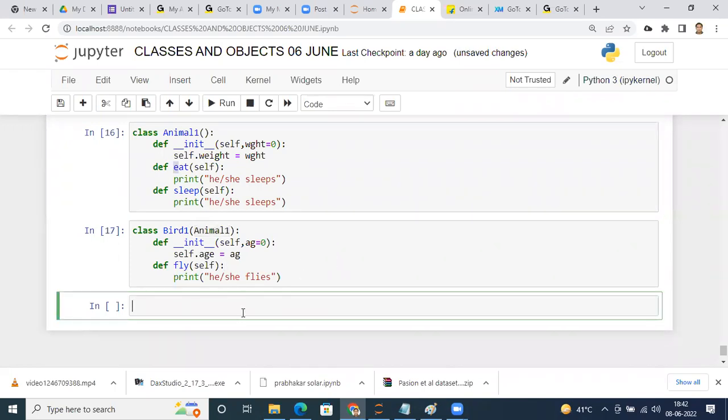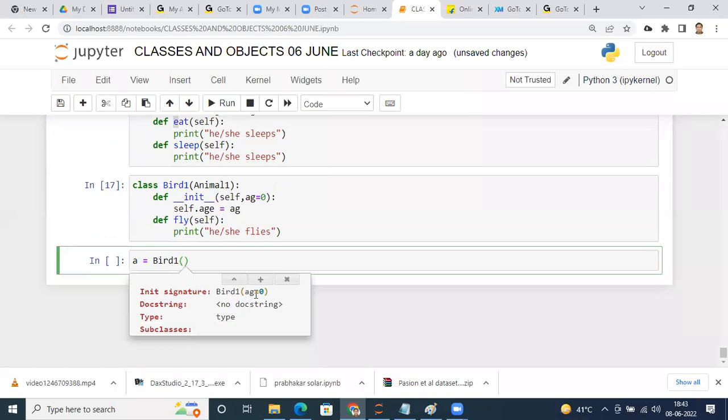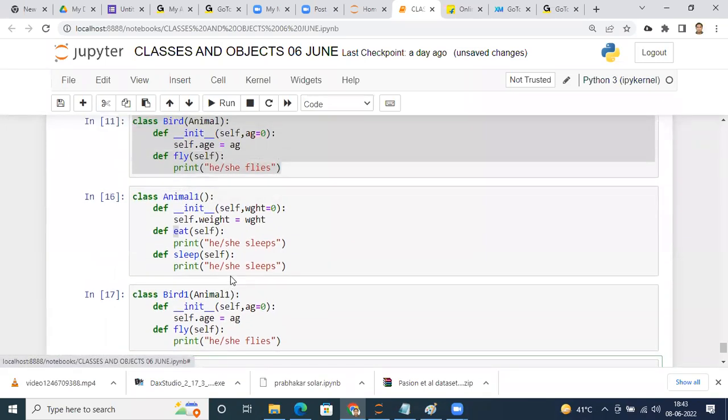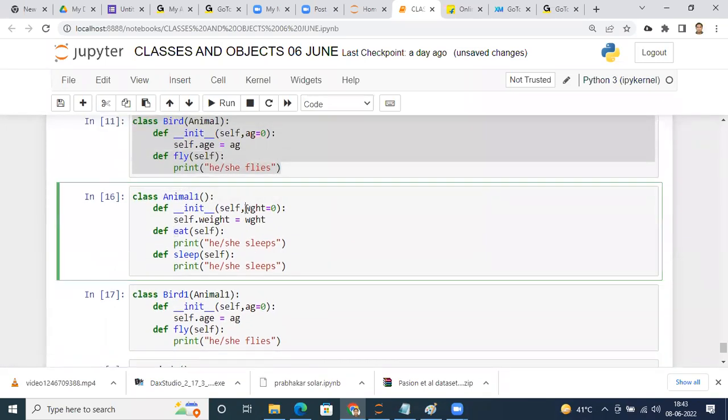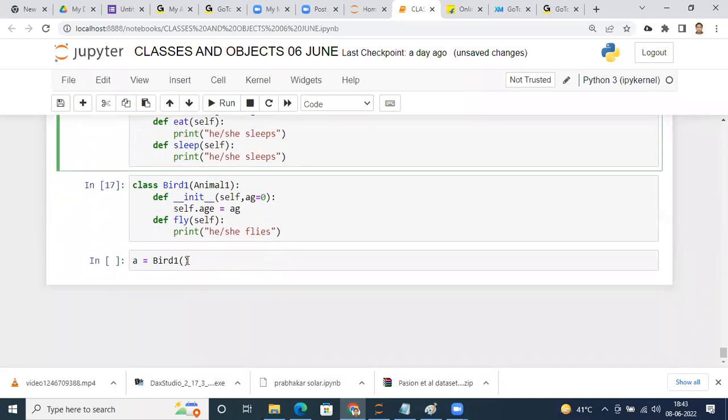So let me execute this. Done. Let me create an object. Suppose the object is A. How to create the object? Bird1. First of all, go inside and read, everyone. How many arguments is it asking, everyone? Only 1, right? And that is age. But you remember one thing, everyone. Here we have also given a provision of weight, which is not appearing here. Can you notice that?